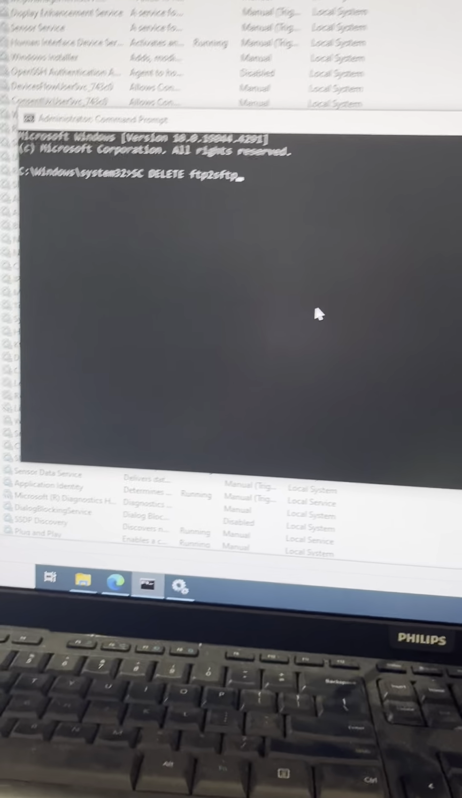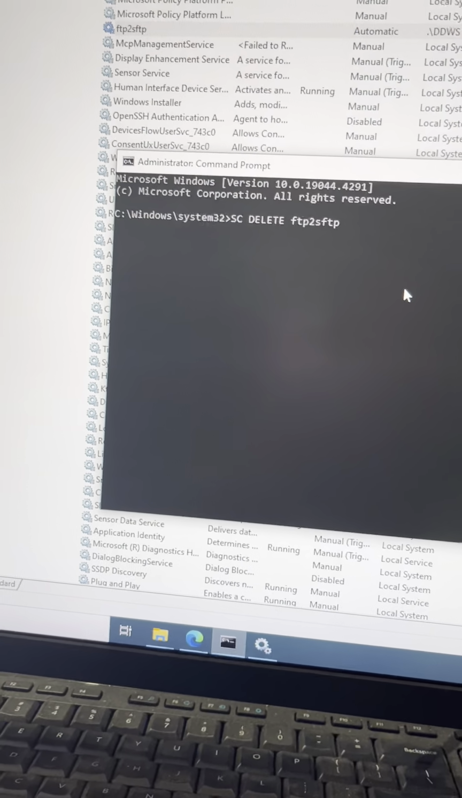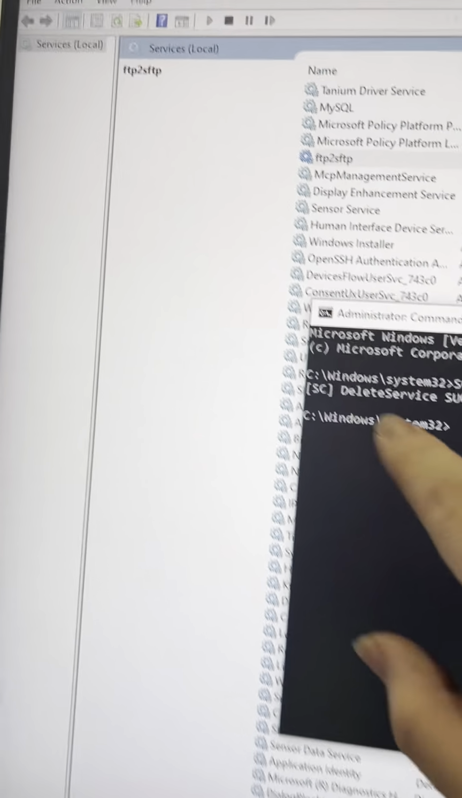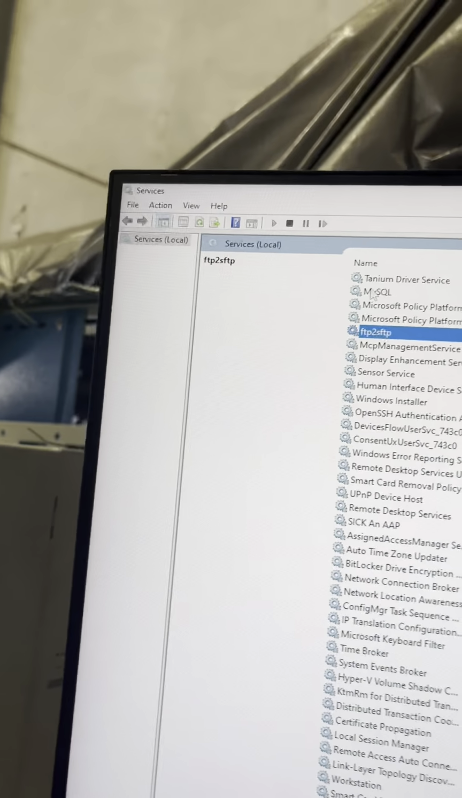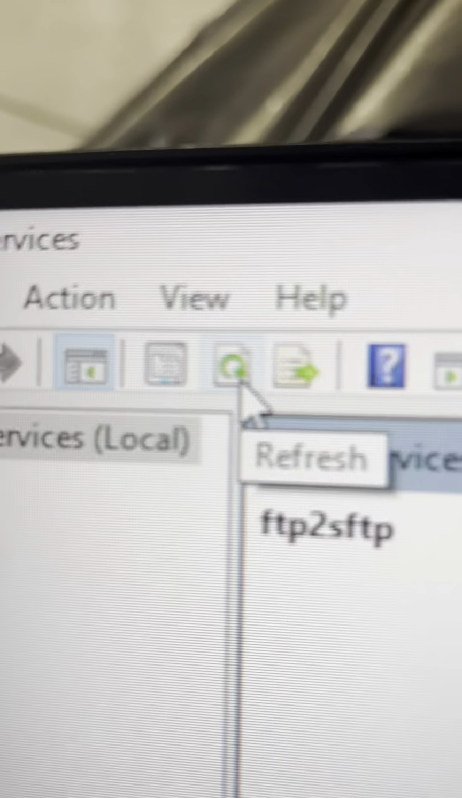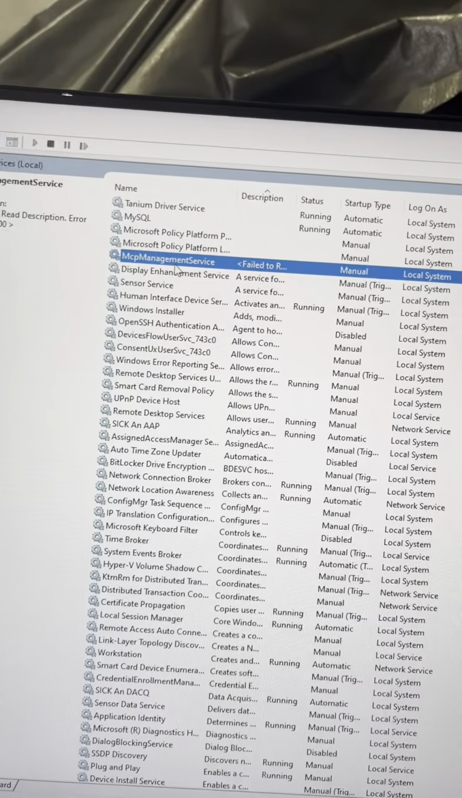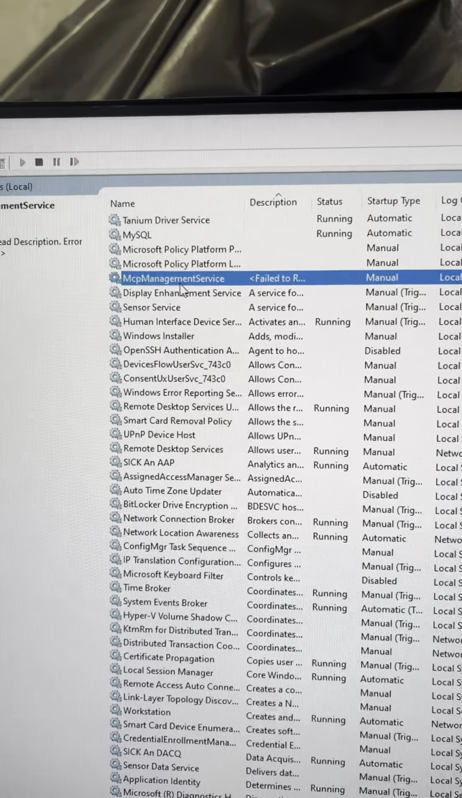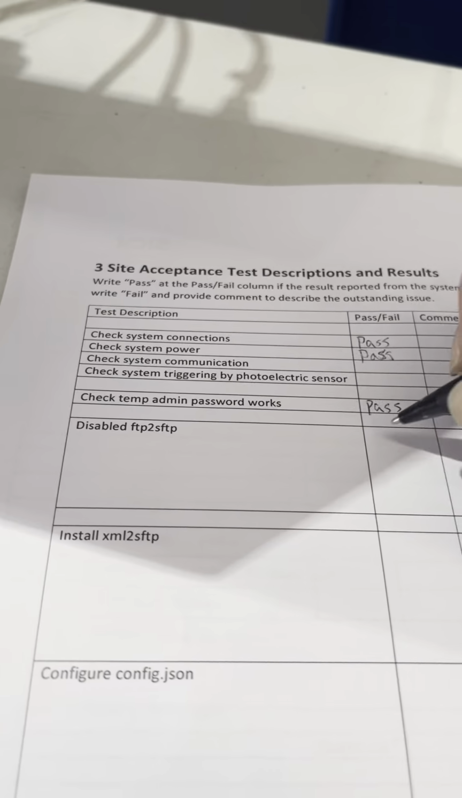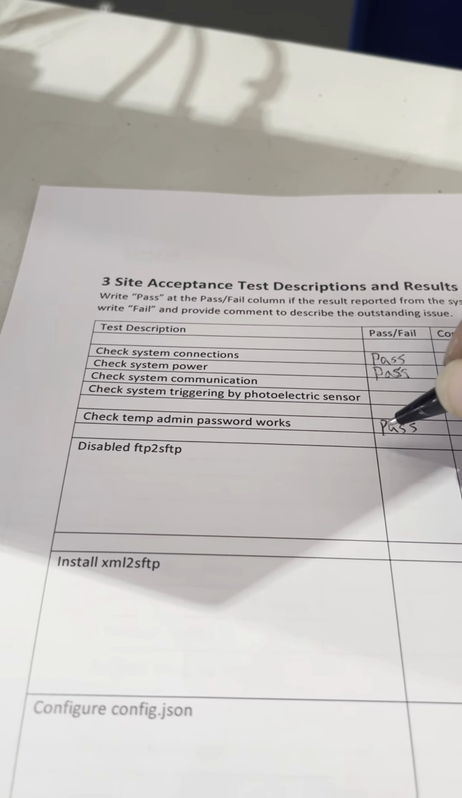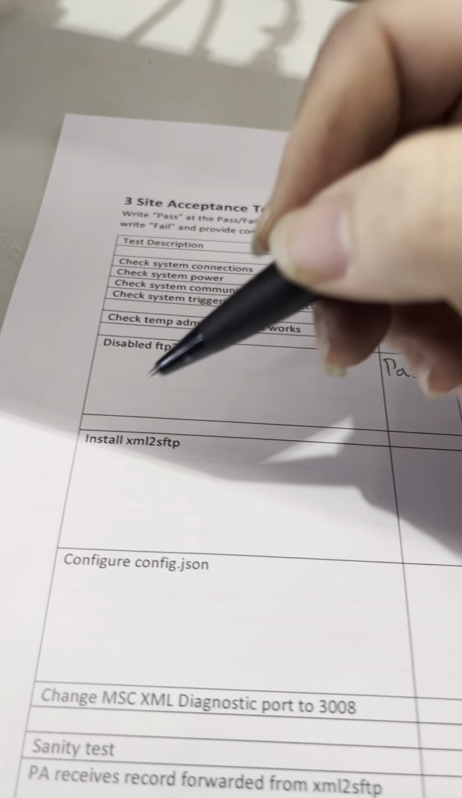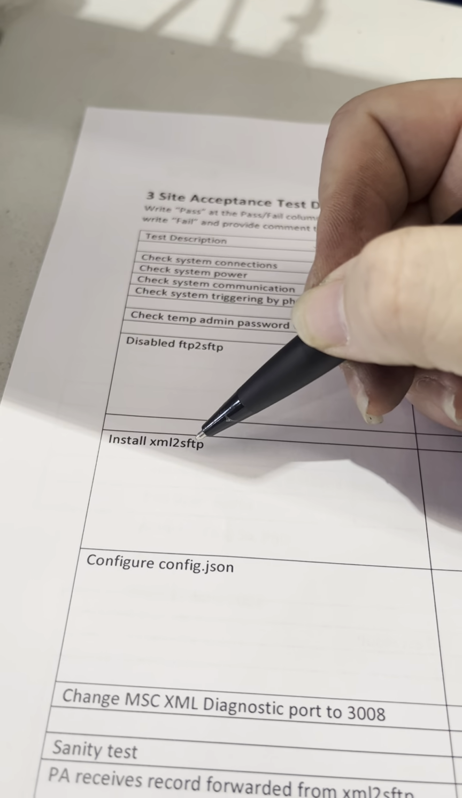Go back to this command line window and press enter. Okay, if it prompts success, go back to this services window, click this icon to refresh. If you see FTP to SFTP disappeared, it means the operation is successful. So we can put a pass to this disable FTP to SFTP.